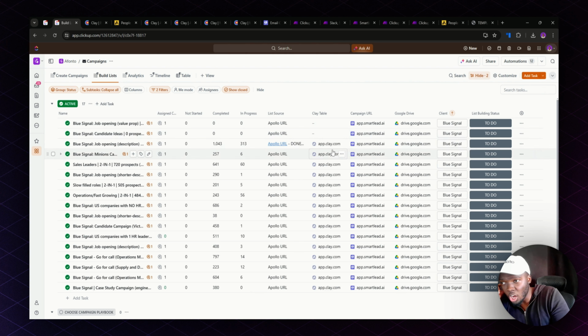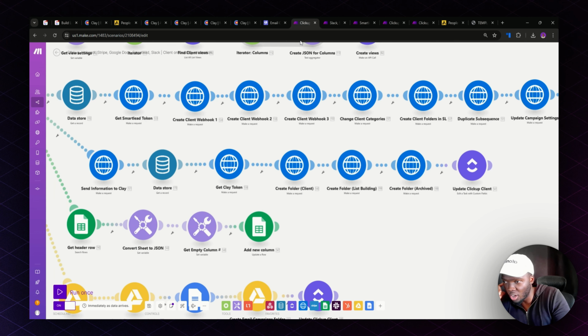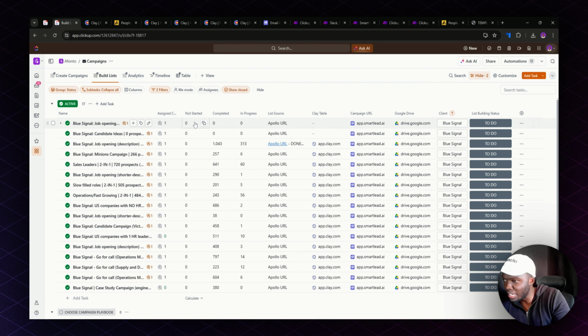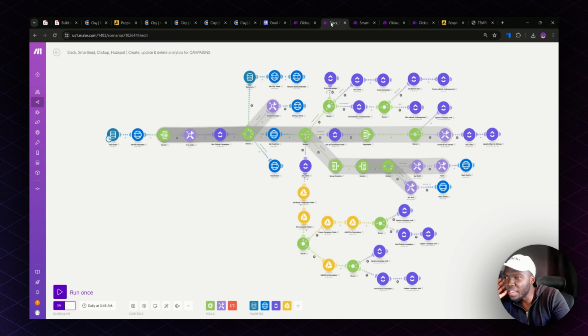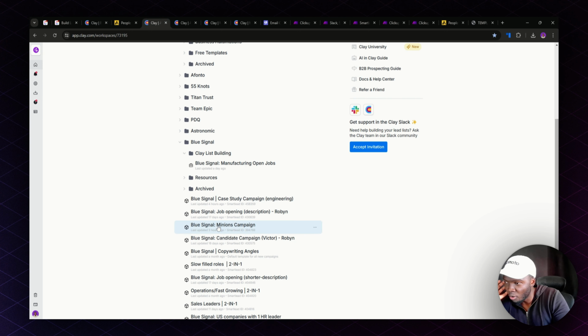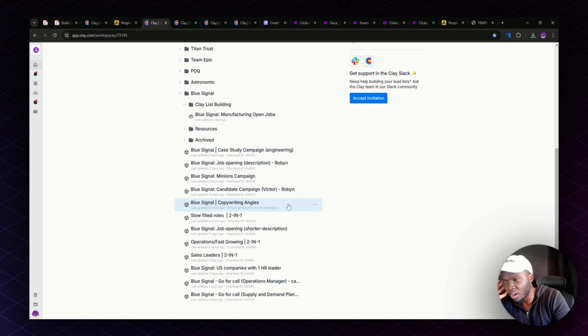And so the automations that allow us to do this is the onboarding one. I've already shown that. And then we leverage the campaign monitoring one. So this is what updates the analytics: not started, completed, in progress. It updates it for every single one of them. And then at the top over here, we have a section that renames the table. And so when we go back here, all of these tables are the same as inside our Smartlead account, and then we put a description with the Smartlead ID.